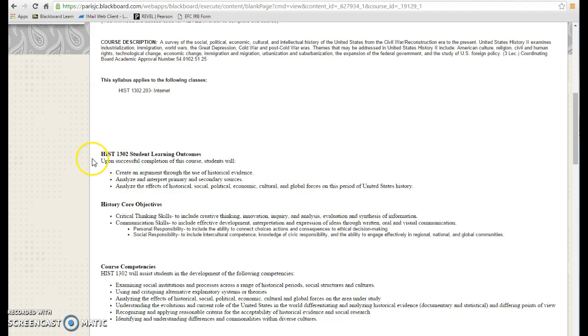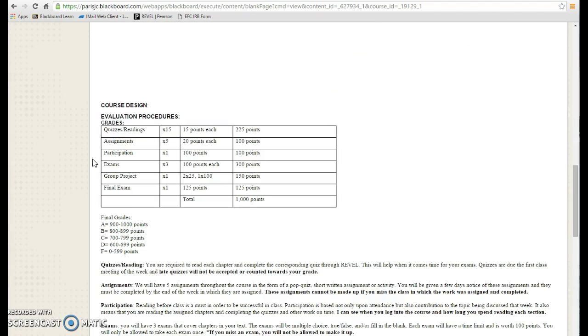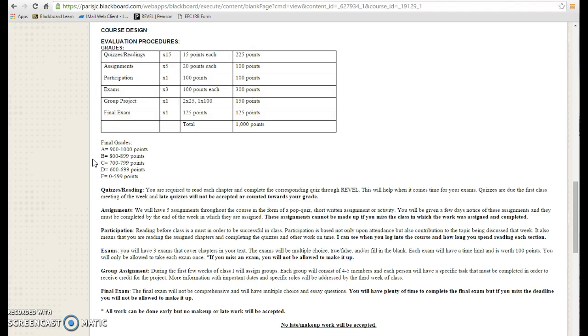If you go down, it talks about the student learning outcomes, history core objectives, the course competencies. You can read all of that on your own. But here are the course design evaluation procedures. This is probably the most important thing. So see that you have quizzes, you've got assignments, you have participation, exams, a group project, and a final exam. It tells you how many of each, how many points each is worth, total points, and then this is a 1,000 point scale. So you'll notice here an A is 900 to 1,000 points, a B is 800 to 899 points, and so on.